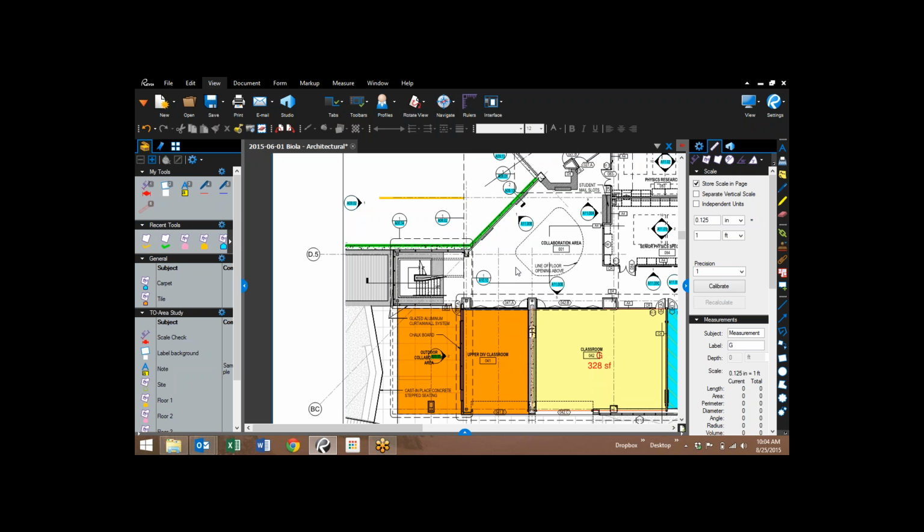But that, in a nutshell, is takeoffs. There's a lot more we can go into, but we're not going to. So that's probably enough, wasn't it?